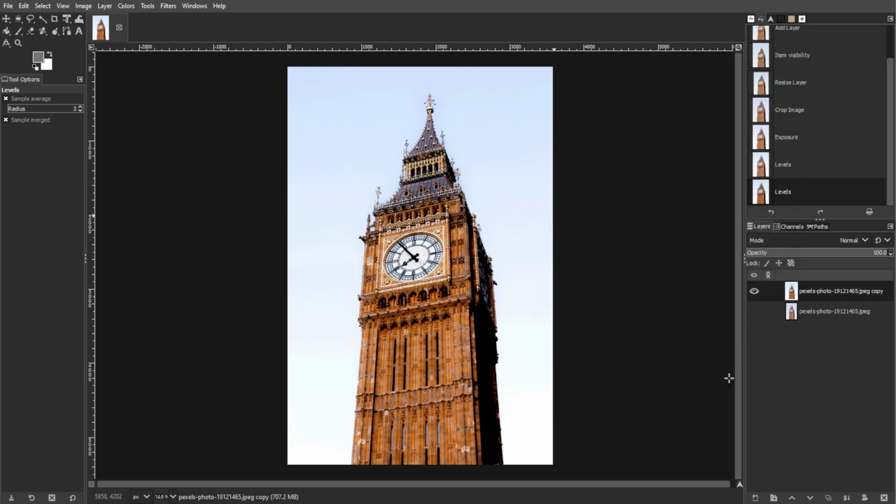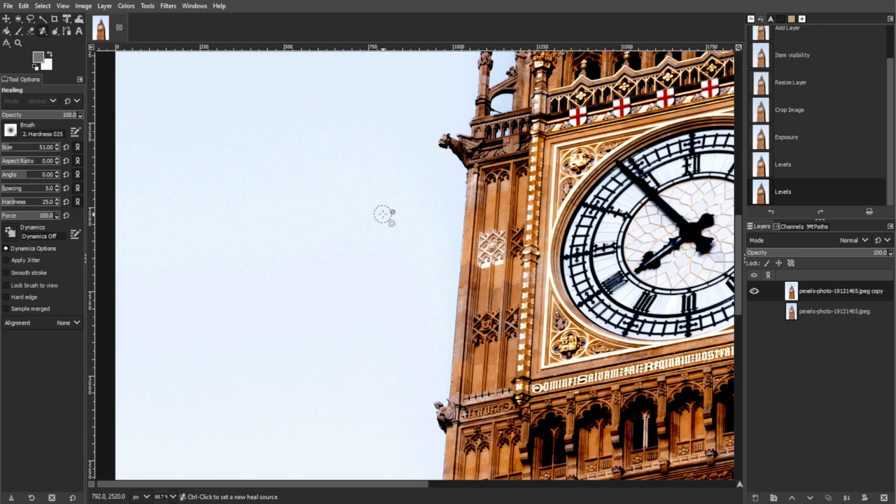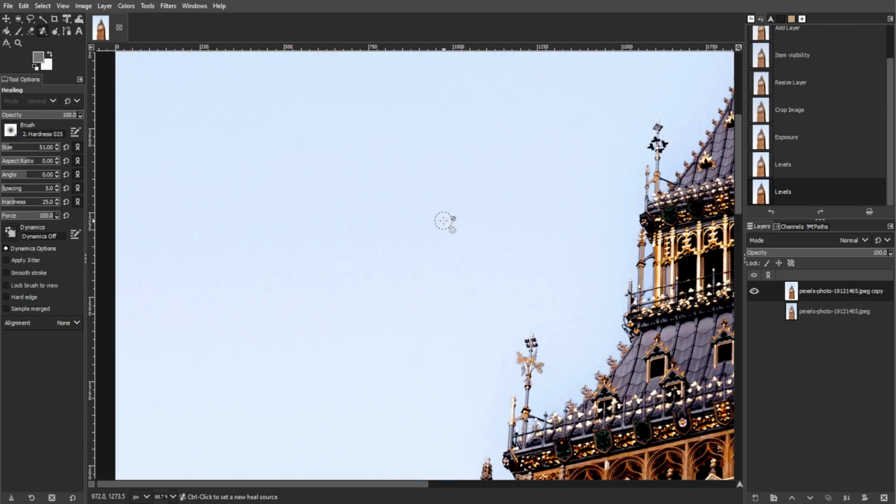The seventh one is removing dust from photos. Eliminate dust spots with the Healing tool. Zoom in the image and select the Healing tool, or H, and adjust the brush size, then press Ctrl then click to sample nearby areas to cover dust spots.